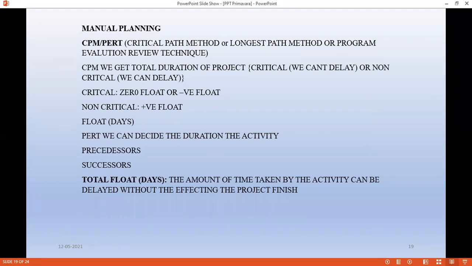Okay. So what are you going to get from CPM? Whatever the software is, Primavera, or even Microsoft Project, MSP also, these two tools are used for planning purposes. In CPM, we are going to get the total duration of the project, and we can decide whether it is critical or non-critical. If you have a critical activity, then we cannot delay it. We cannot make any delay for the critical activity, and non-critical means we can delay for some days. Critical activities are always displayed in red color, and non-critical activities always in green color.